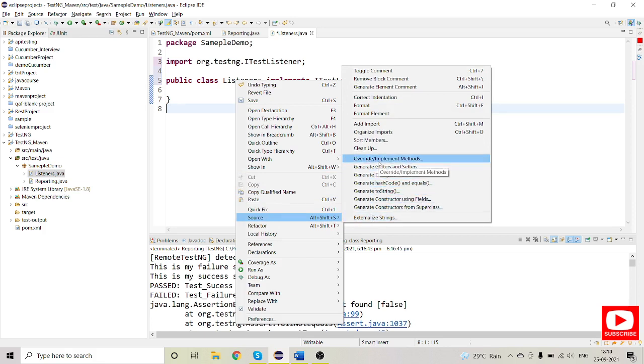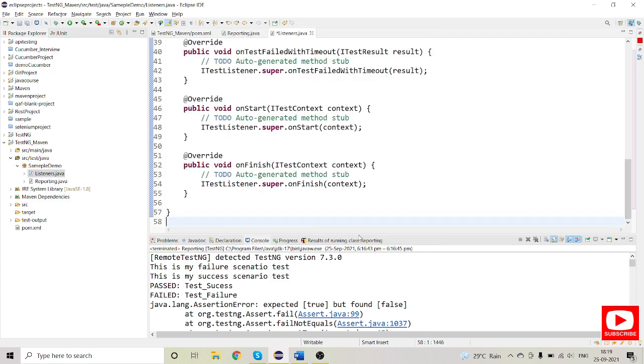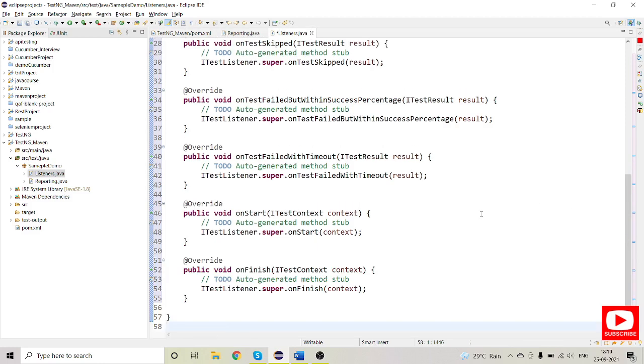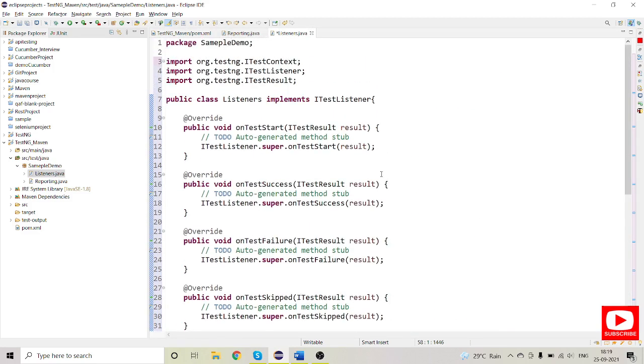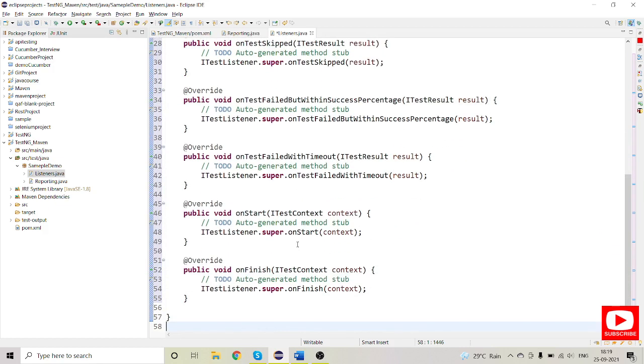Once you click on this, all the methods related to my ITestListener will be imported directly here. So let me click on this, and you will have all the methods here, and you can select among them based on your criteria. You can have success and failure only, or you may want all of them. You can use all the options. For now I am selecting all options and clicking OK. This will create all the methods available under ITestListener. So these are all the methods: onTestStart, onTestSuccess, onTestFailure, onTestSkipped, and likewise other methods.